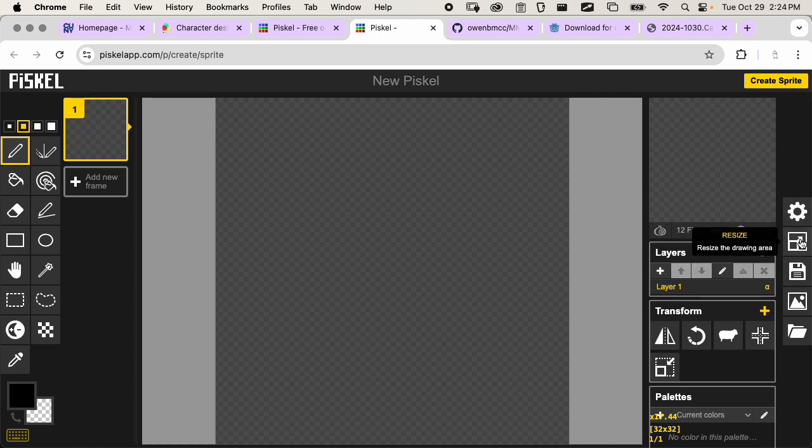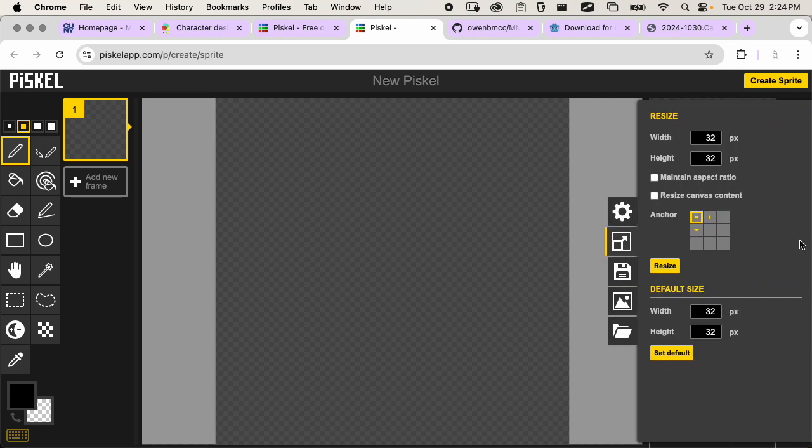Okay, so getting started, one thing you're going to want to do is make sure that you have a good size. The default is 32 by 32 pixels. This is pretty small. So when you're making your main character, you may want to make it a little bit bigger. I'm going to make mine a little bit bigger. I'm going to click on maintain aspect ratio. So I do want it to be square. We always want our game art, for the most part, to be square, and we'll see why when we get over to Godot. So I'm going to do 64 by 64.